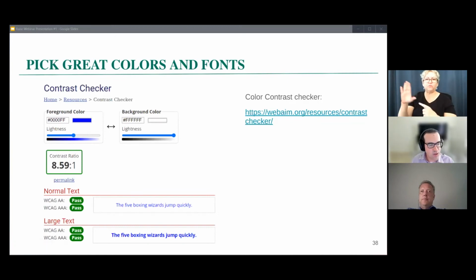All right, so speed round here. Picking great colors and fonts. Darren talked about this. You have a lot of flexibility in the colors and fonts that you're using. There are some thresholds that you want, so you're going to want to check the colors that you're using. You're going to make sure that you're using fonts that are large, and a lot of this is intuitive. If you look at something and it doesn't look like it's very high contrast, you can be pretty confident that it's not.